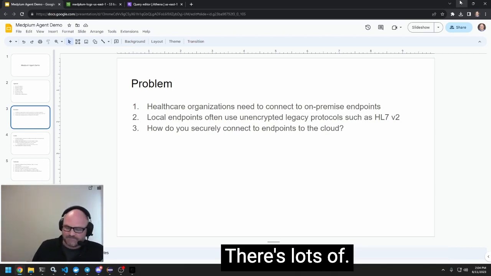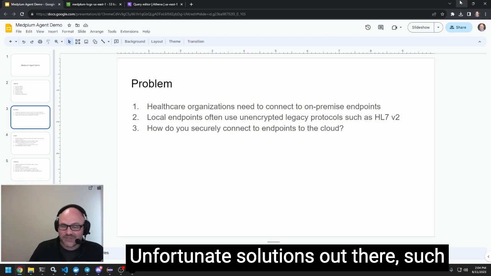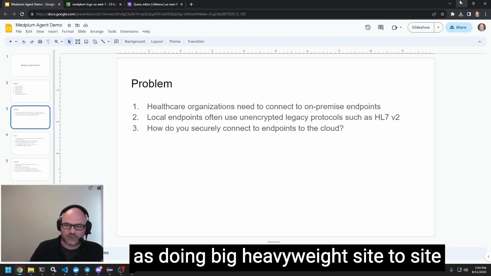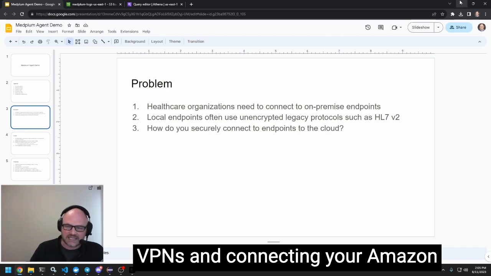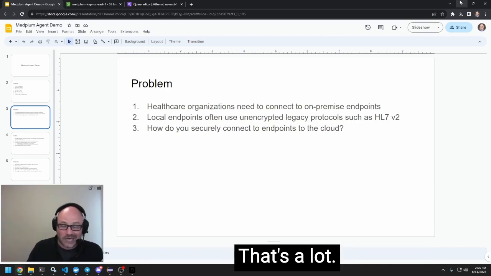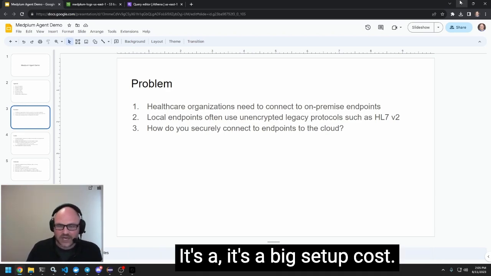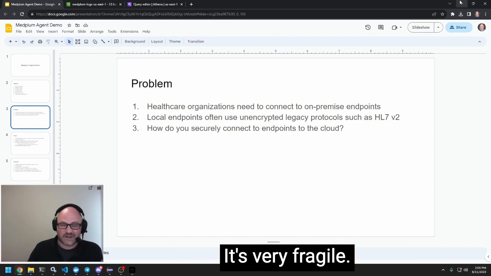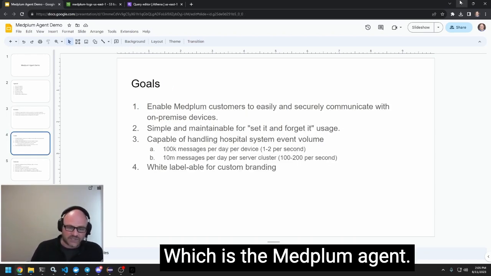There's lots of unfortunate solutions out there, such as doing big, heavyweight site-to-site VPNs and connecting your Amazon VPC to the actual healthcare site. That's a lot. It's a big setup cost. It's a big maintenance cost. It's very fragile. It's not pleasant. So we have a better solution, which is the Medplum Agent.